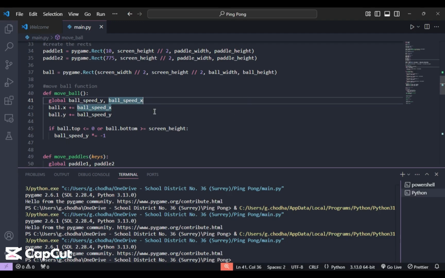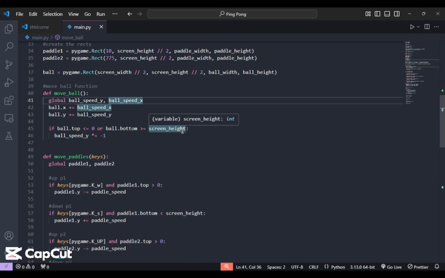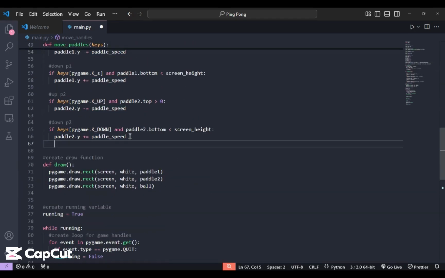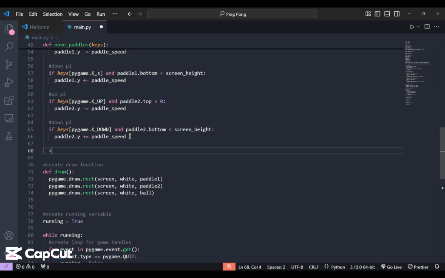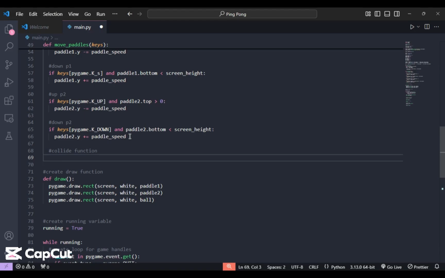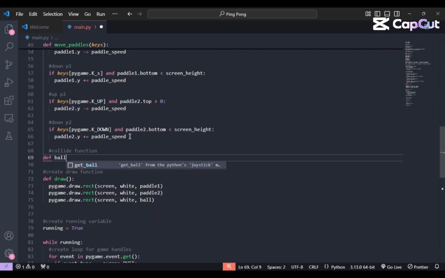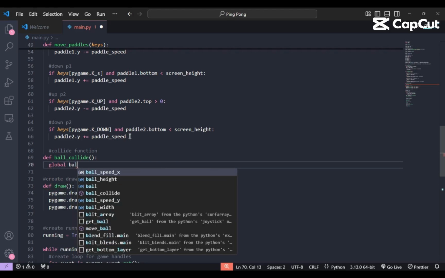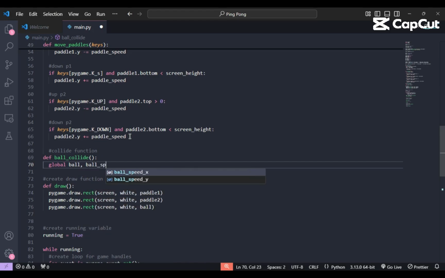Okay, so now we need to create a colliding function for whenever the ball touches the paddles. So we'll scroll down and do that over here. So we can write a function. First, I'm just going to add some comments. Okay, so we can write def ball collide, brackets and colon. Okay, and here first of all we need to get the global speeds and also the ball. Global ball, global speed x, and yeah.